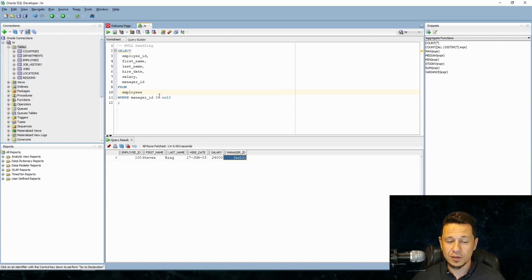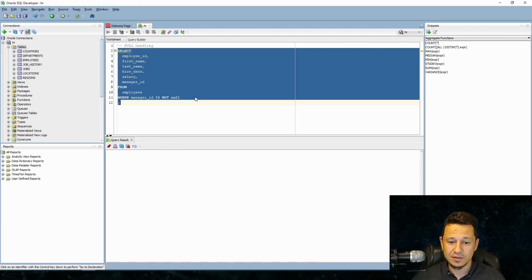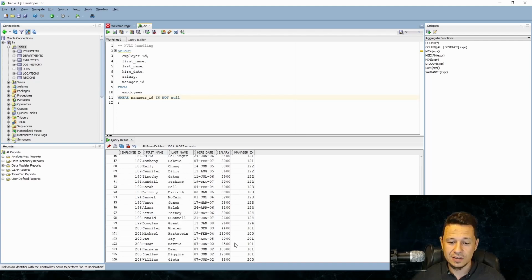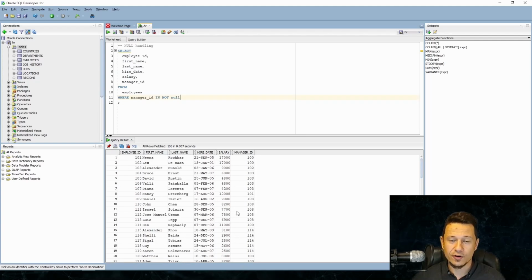Of course, even with the IS, we can use the NOT keyword, as in find all of the records where manager_id IS NOT NULL. And as we can see, results are correct.